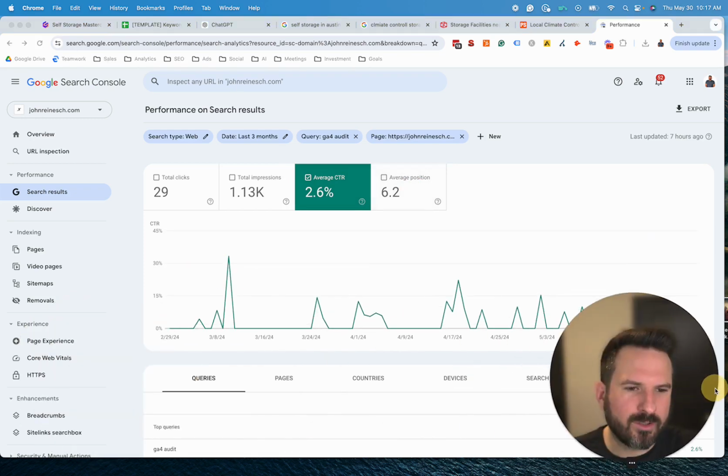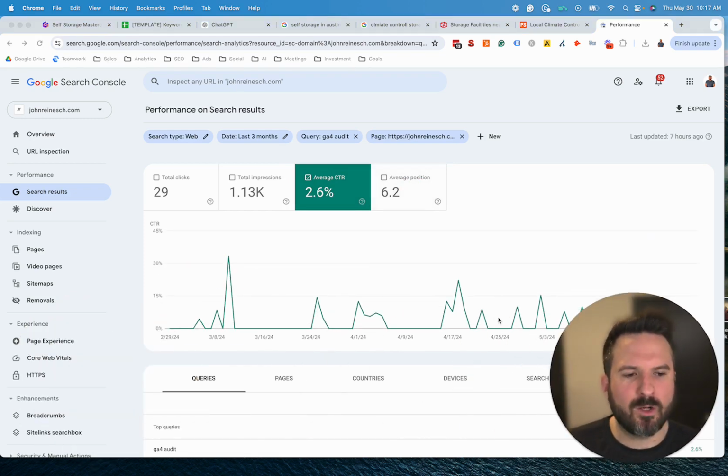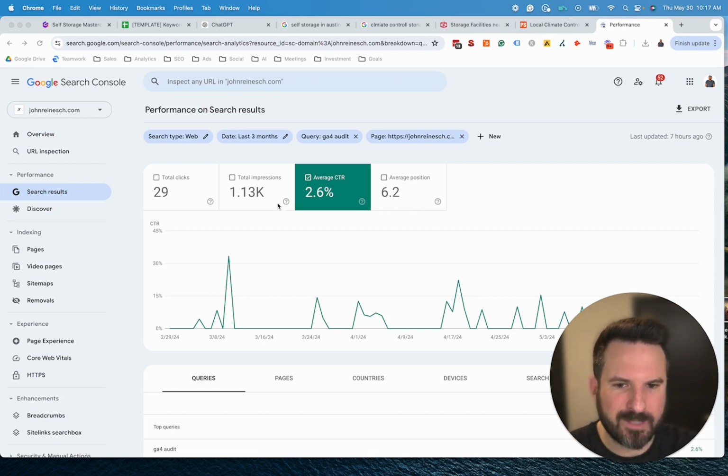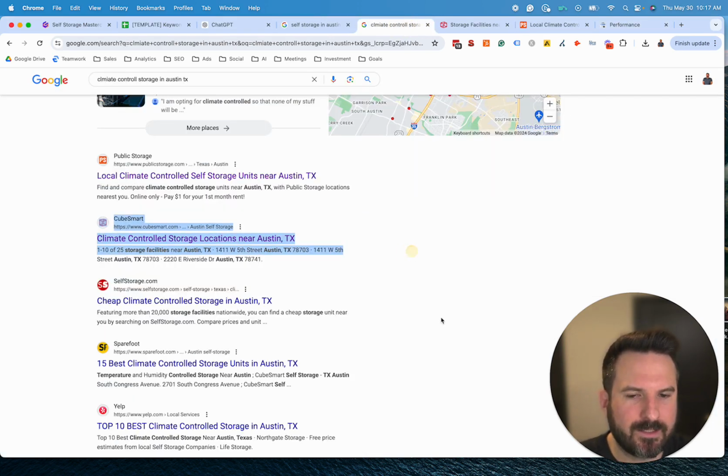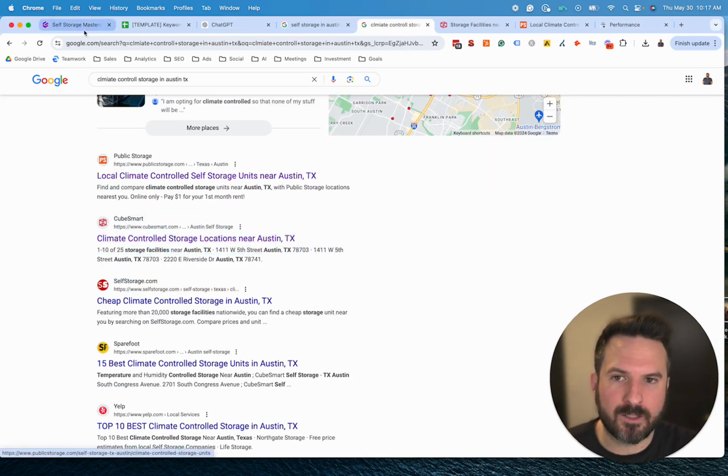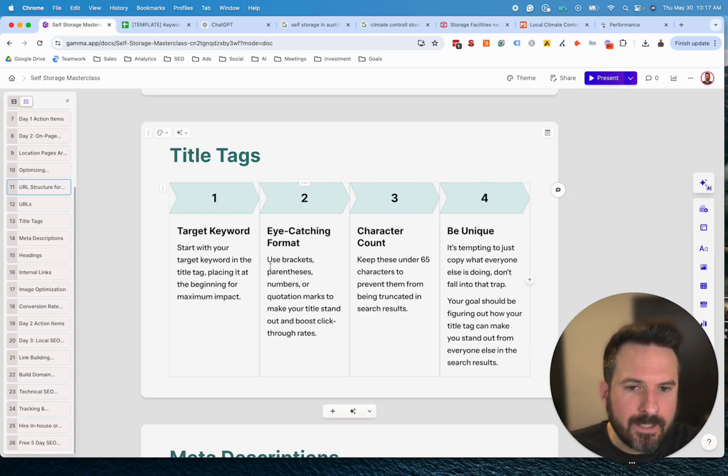I can look at click-through rate. It's a little bit hard to look at click-through rate here. In another video, we're going to show more advanced reporting, and there's a tool called Looker Studio where I can pull this data out and put it into a better visual format. Click-through rate is a good metric. It's the percentage of people that see you in the search results and actually click. So the copy there is very important.